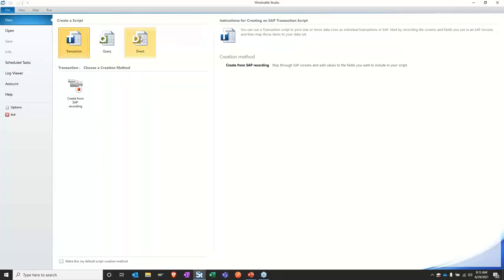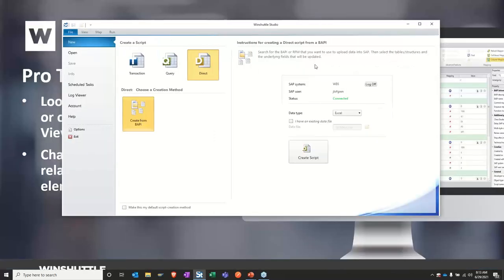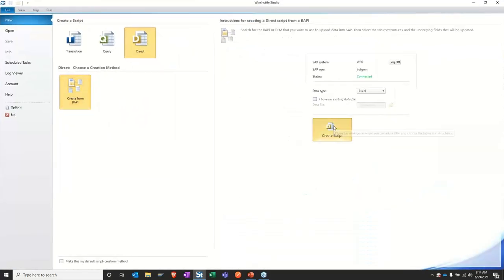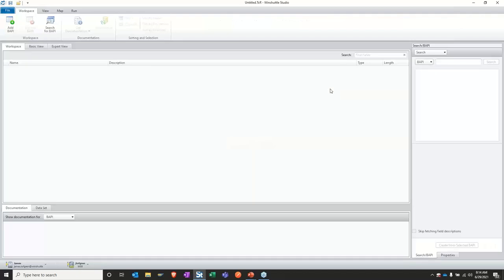So in Studio, I'm going to go into Direct. I'll create from a BAPI, and we'll create our script here. So right now you start with a blank workspace. The first thing you need to do is actually add a BAPI. You can search by BAPIs here, you can find whatever's available in your system. In my case, I know what I'm looking for. This one's a remote enabled function module, so I'm actually going to enter it here.